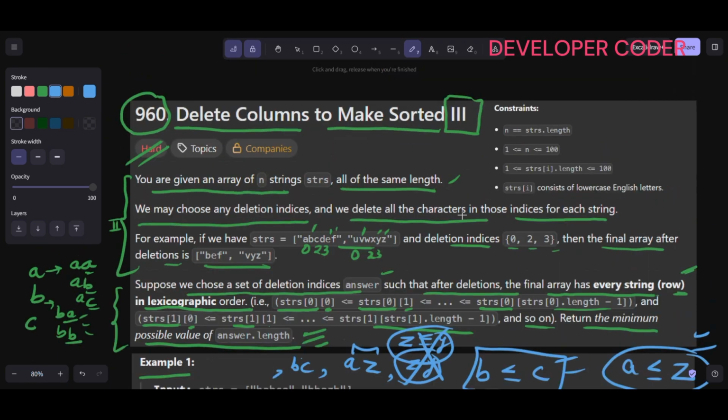Very simple. And here if you see, the constraint size is also very small, n is equal to strings dot length, n is from 1 to 100, then strings I dot length is from 1 to 100, and strings of I consist of lowercase English letters, right?